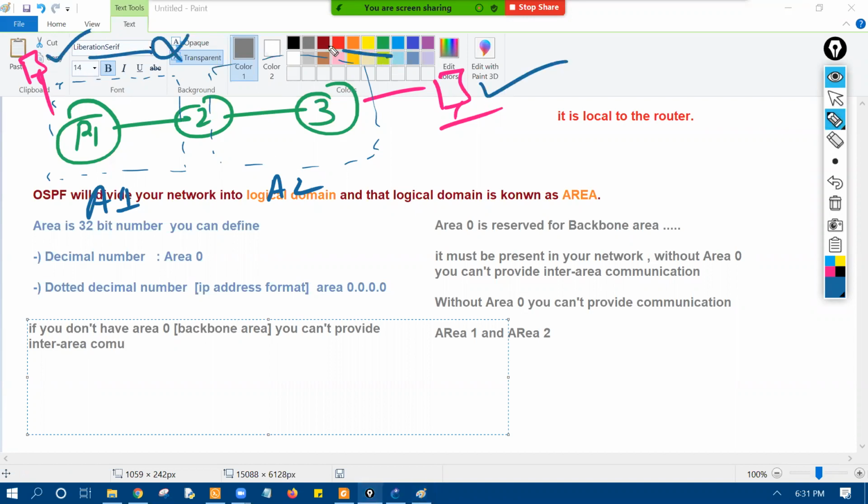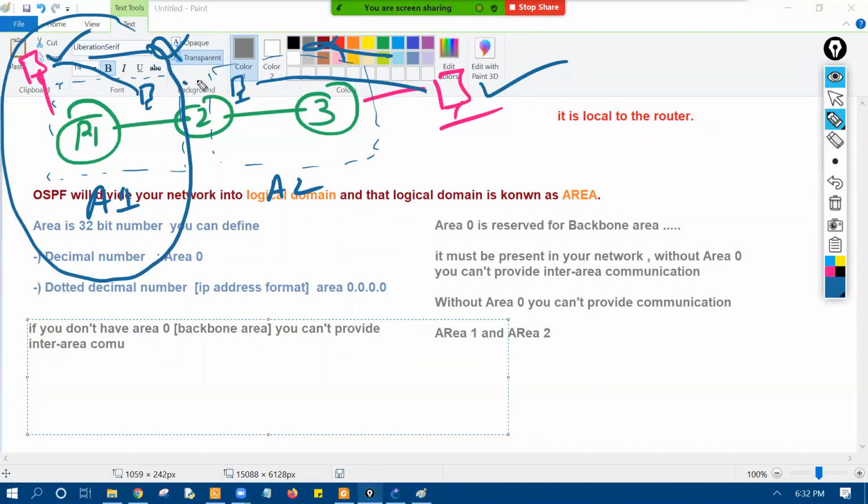Not possible. Whatever users are sitting in area number 2, they can communicate with this person, they can communicate with this person. But the users present in area 1 cannot communicate with this guy. Inter area communication is not possible. You must have area 0, the backbone area. Simply, the backbone is what? A person has a backbone. Without a backbone, you cannot stand, right? So area 0 should be present in your network.